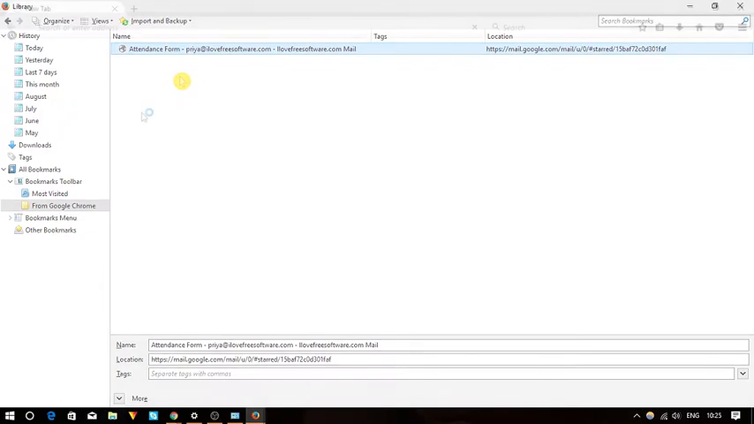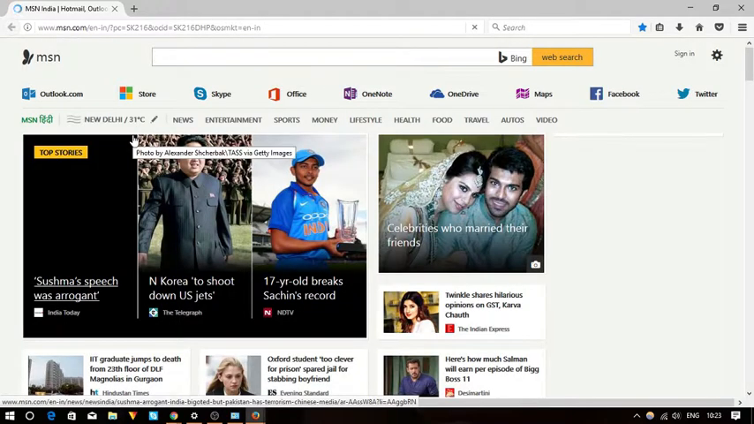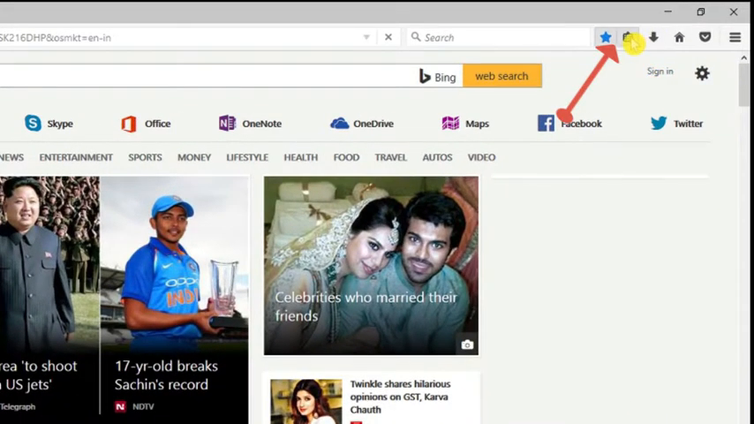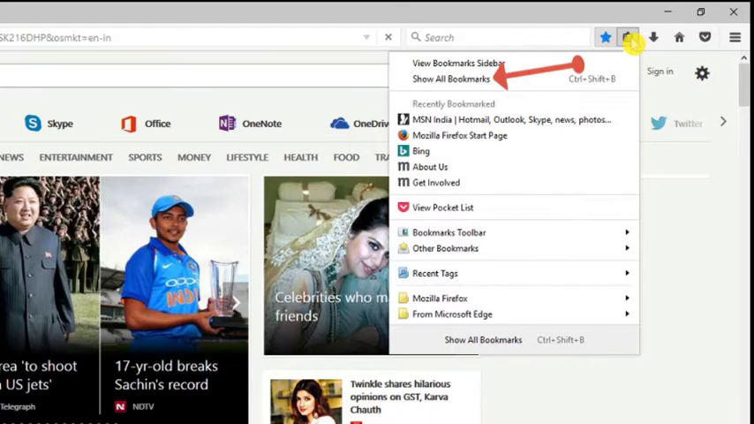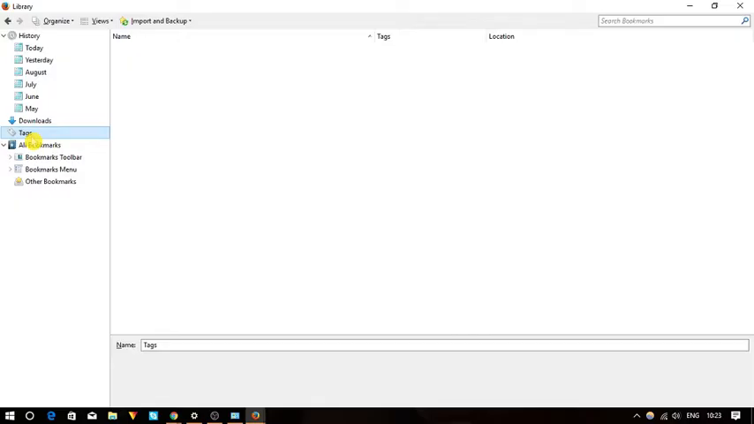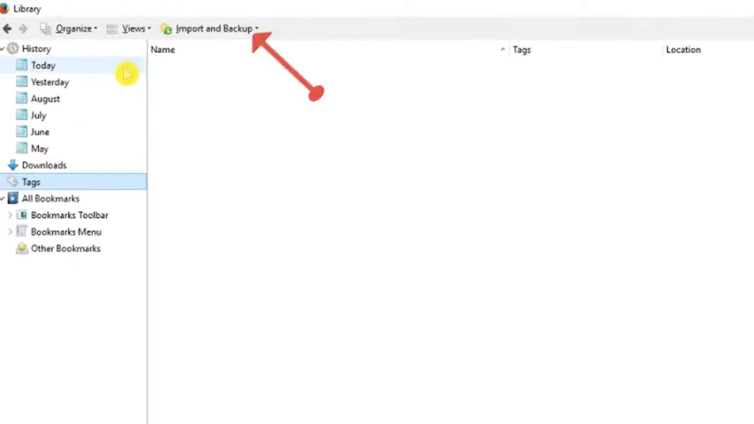So let's get started. To do so, first of all, open Firefox and click on this menu icon. Once done, you need to select Show All Bookmarks. Bookmarks Manager of the Firefox library will open. Here, you will see an option Import and Backup to the library.